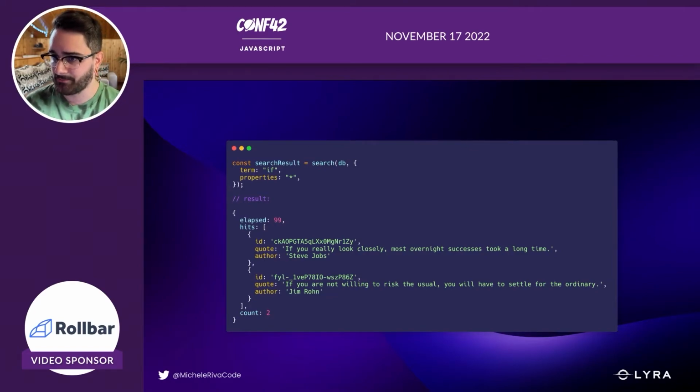So in that example, we pass DB, so inside that database, because we might have multiple databases, why not? Inside that database, search for the term, let's say, "if", on all the properties. So search it on quote and author, but you can also choose to search on quote only, on author only. And you will see that elapsed, it's 99, we'll get back later. Count is 2, and 2 results. So these are the results. This is the API for searching data.